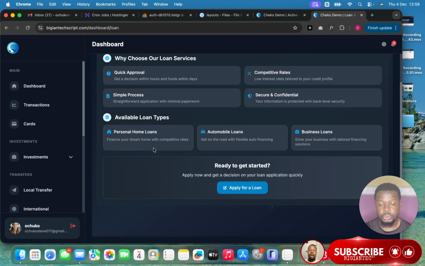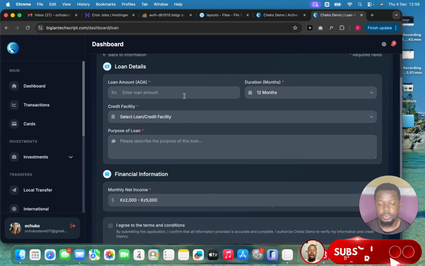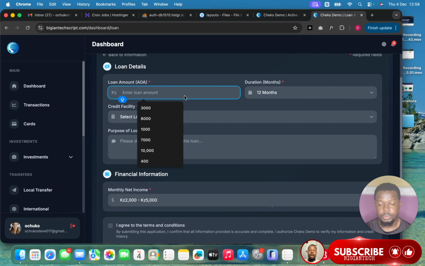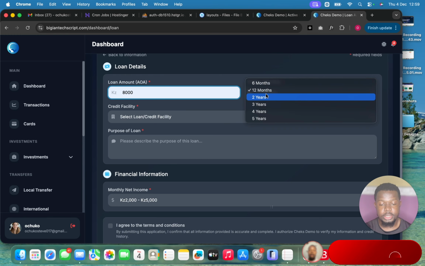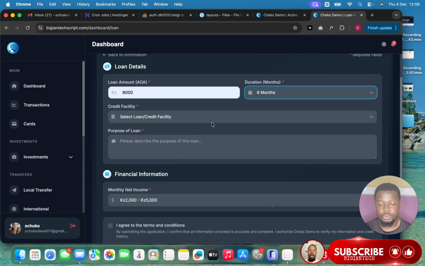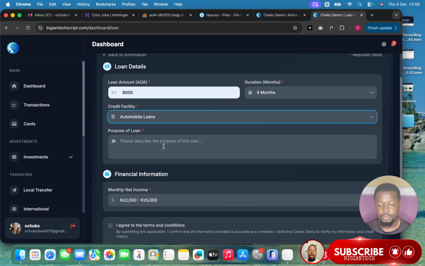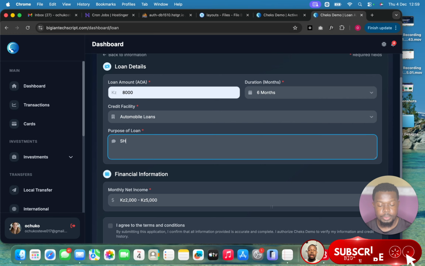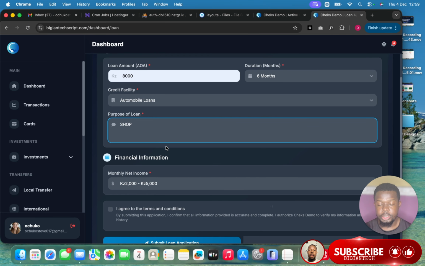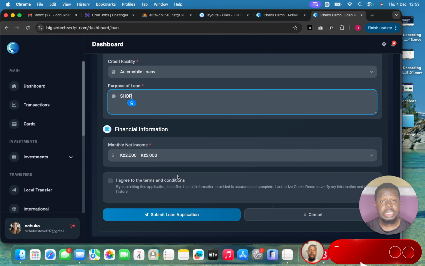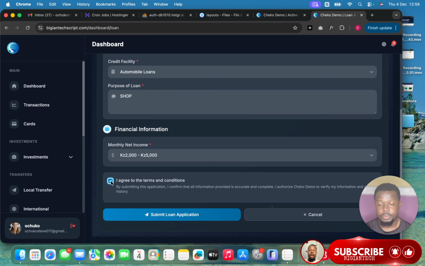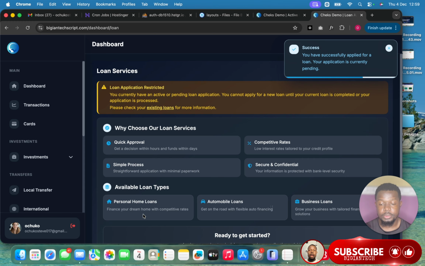So the user comes to the loan section and applies for a loan, and they can set the duration. Let me just put 6 months. Now this is just for example purposes. Then I'll click on Agree and submit the loan application. You can see this went through successfully.